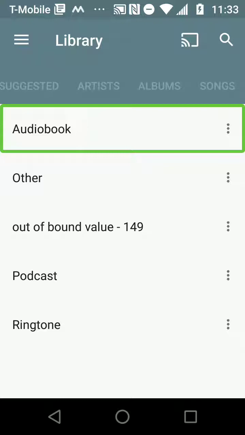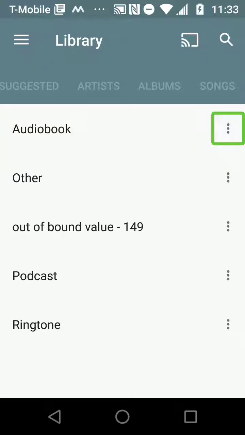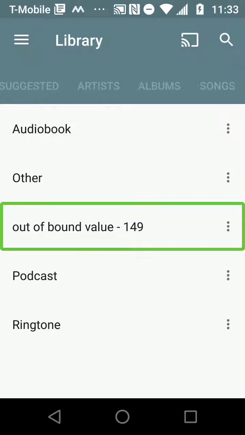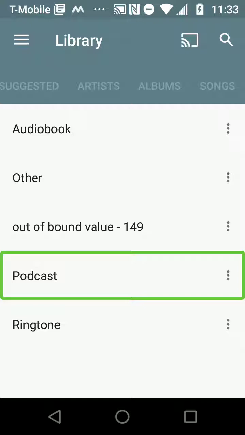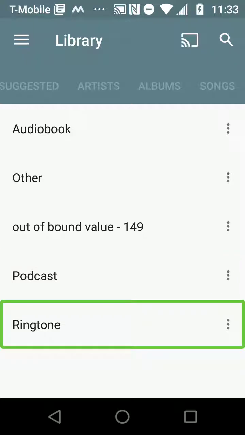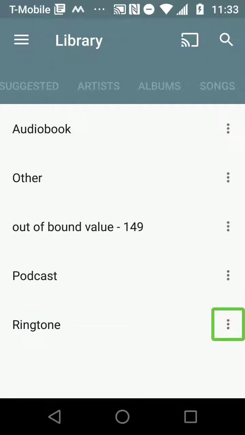So I have under genre right now, audiobook. And there's an overflow button. Other. I'm not sure what that one's supposed to be. And then podcast. My ringtones, which I don't really want. And let's hit that overflow button.